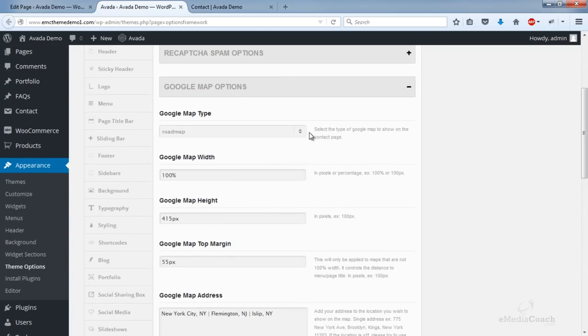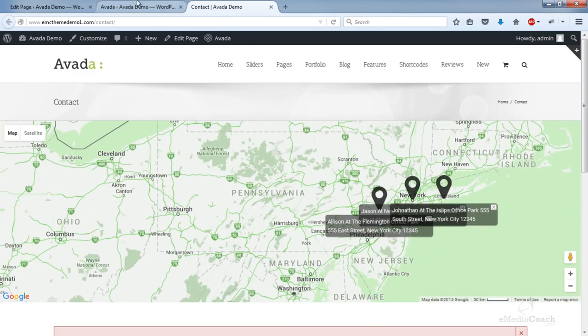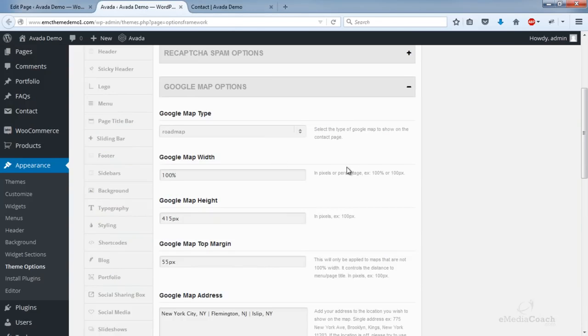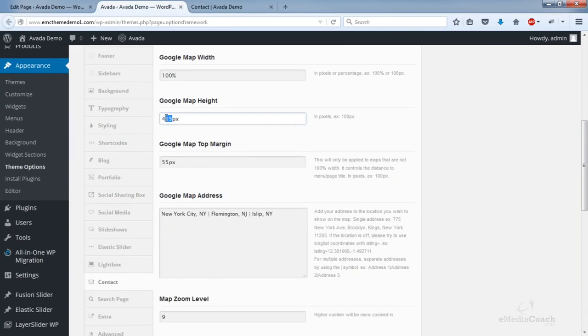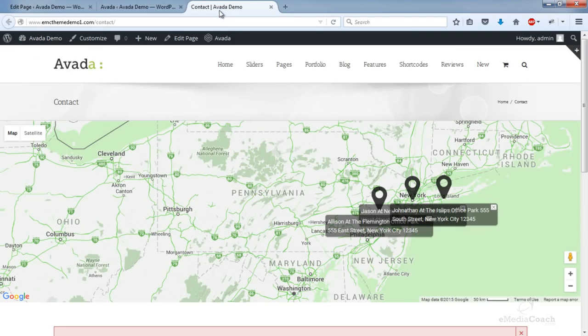If you expand that, you'll see these are all the settings that configure this particular Google Map. So the width, 100%, yep, it takes up the full width of the screen. The height, you can change that if you want to make the height of the map larger or smaller.